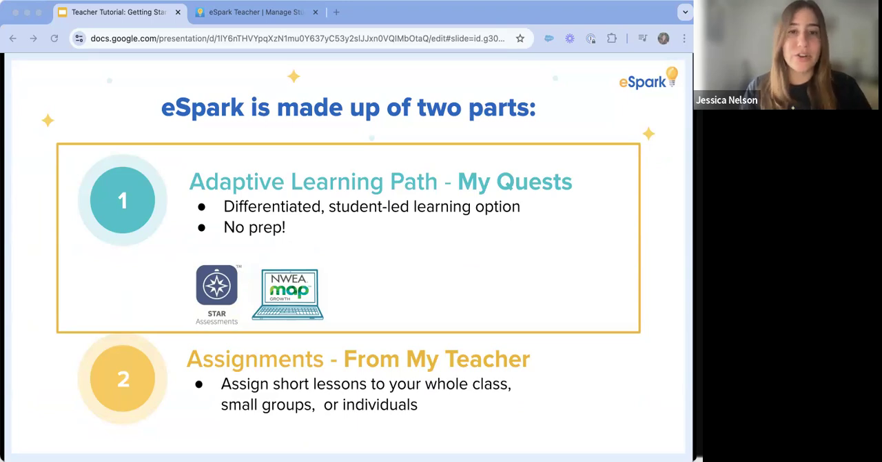As students progress through the curriculum, the adaptive path ensures each student is working at the right instructional level by adjusting lesson sequences based on proficiency. It can even be synced to your students' NWEA or STAR data. The adaptive learning path is always available when students log into eSpark under the My Quest section.